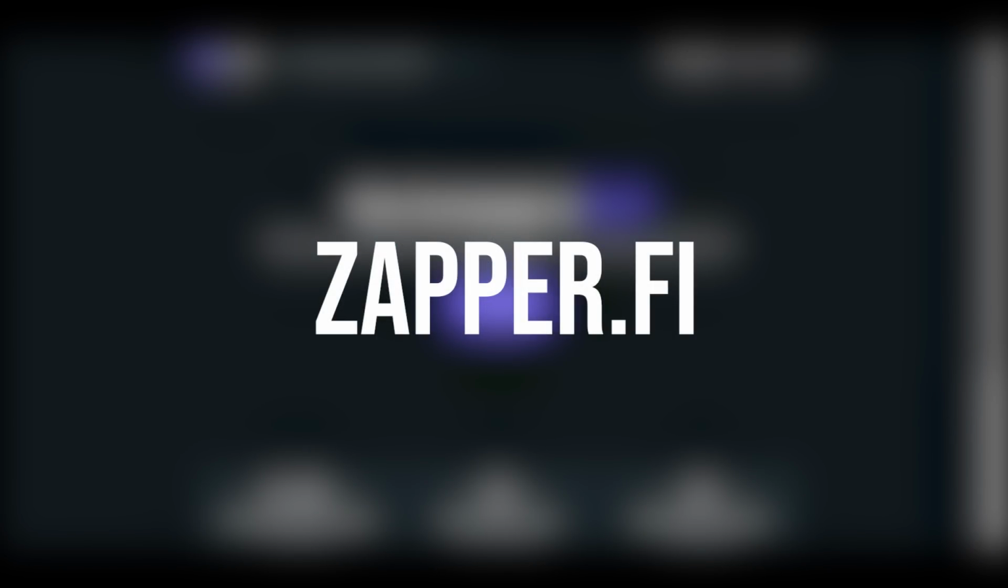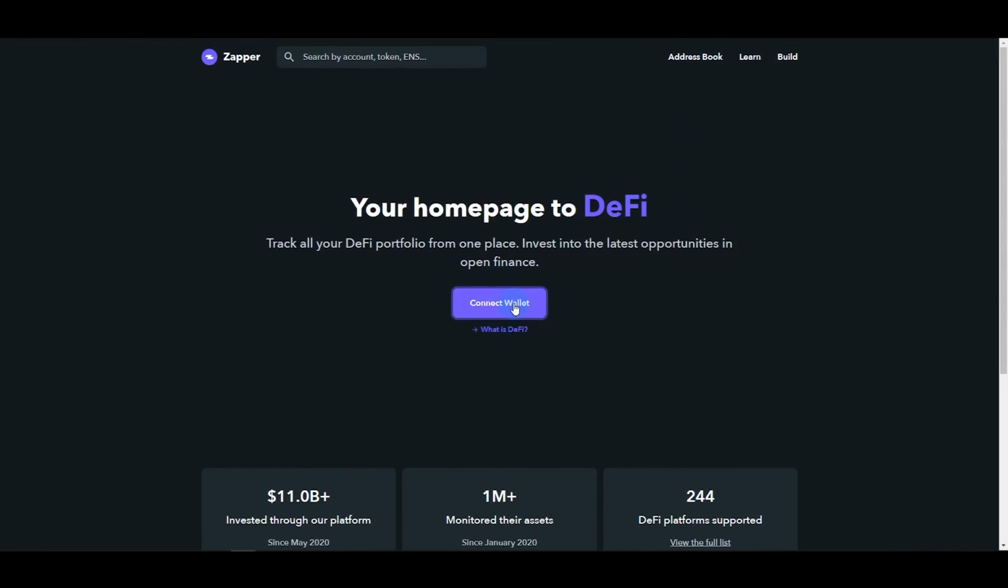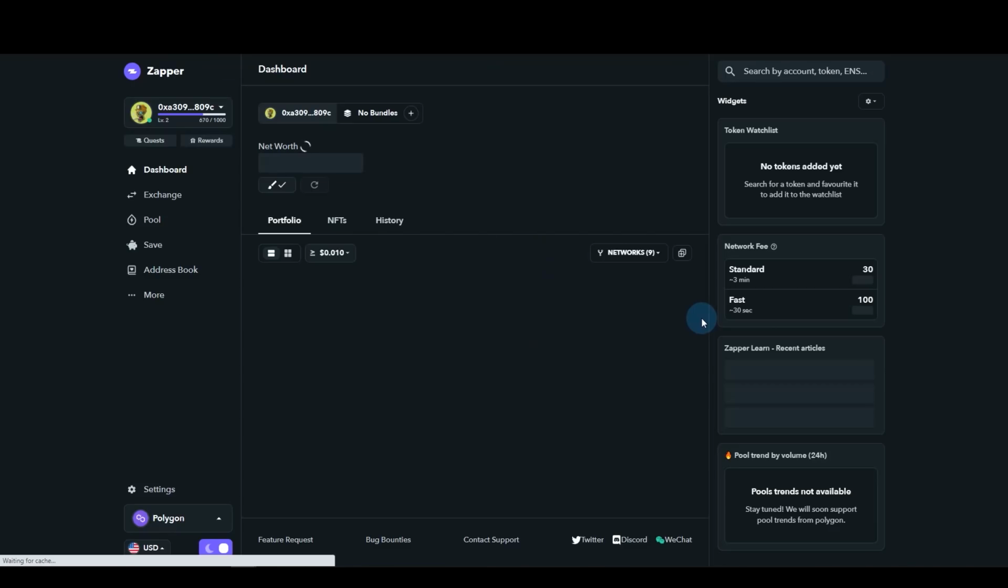ZAPPER.FI. If you go there, the first link is Connect Wallet. Click on Connect Wallet and you can connect different kinds of wallets. So if you use a Ledger or if you use any other wallet, Coinbase wallet, you can connect different sorts of wallet. For the purpose of this video, I'm using MetaMask. So I'm going to click on MetaMask. And as you can see, it has connected.